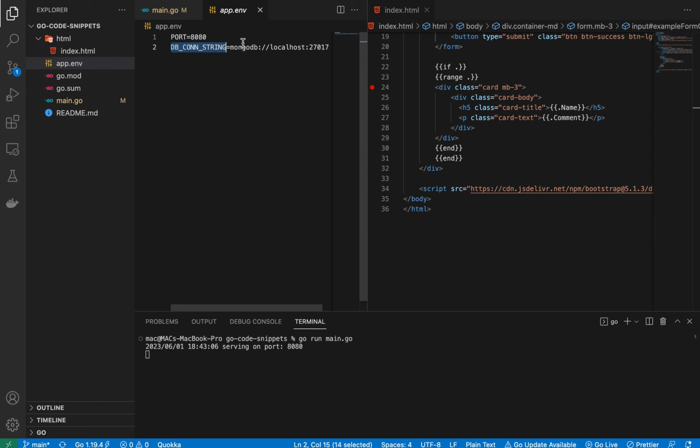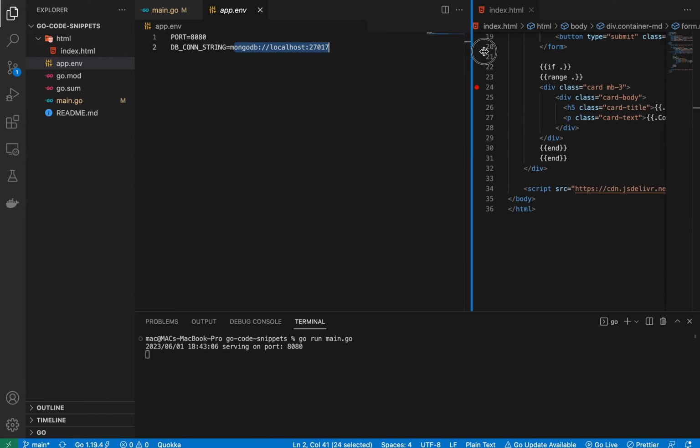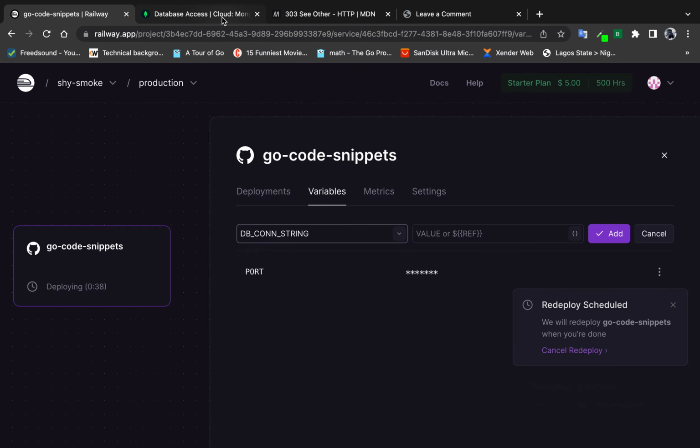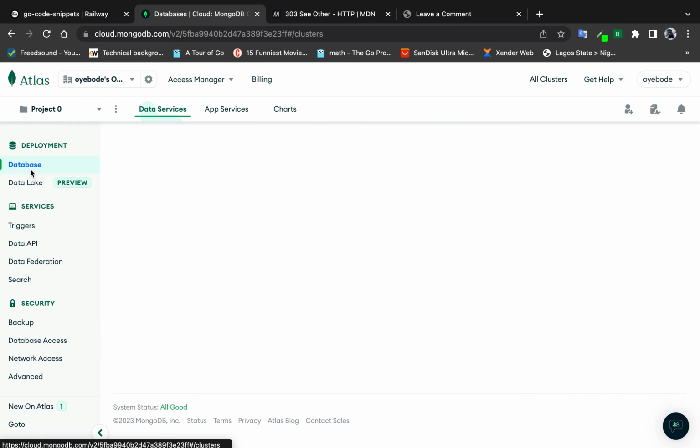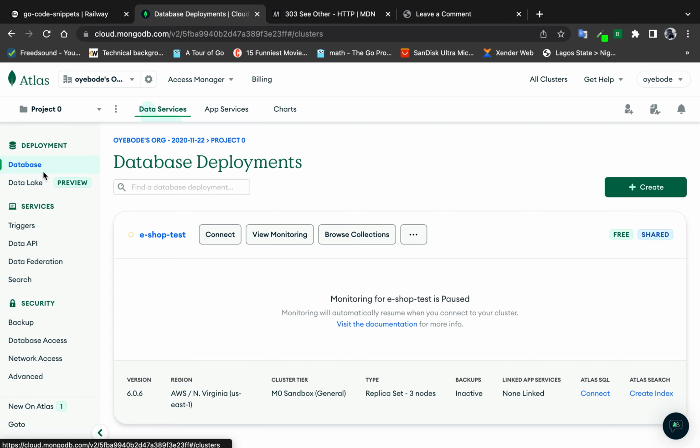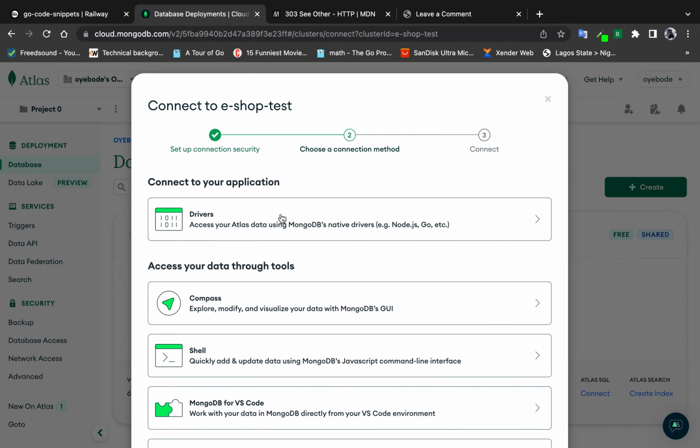But for the value, I can't copy this because this is connected to MongoDB locally. So I need to connect to MongoDB Atlas. How do I do that? I'll just come back to MongoDB Atlas. I've created a new user, which is this. I'll come to database, then connect. For connect, I'll choose driver, which is basically what I'm going to use to connect.